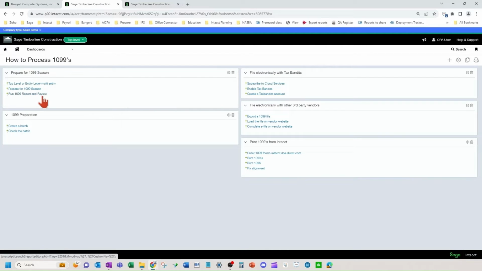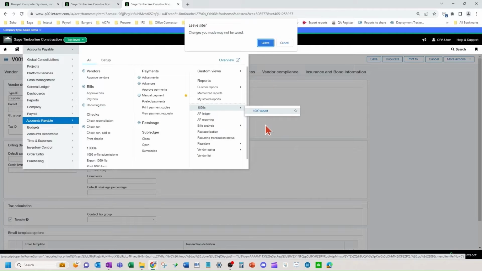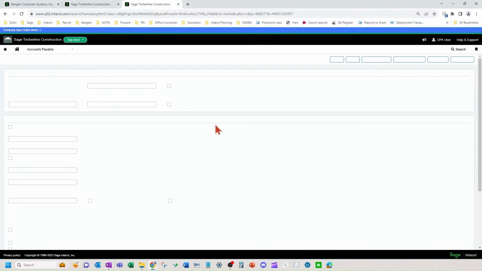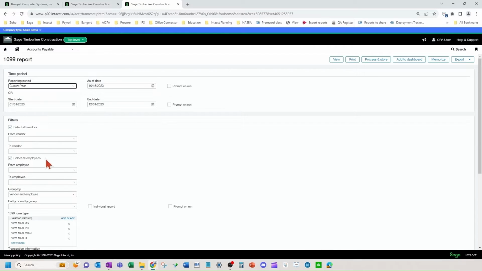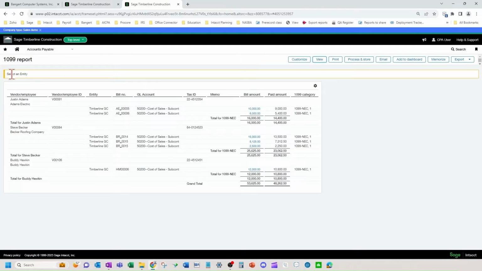Okay, so now we're going to run a 1099 report for the year to double check my amounts and my vendors. So we're going to run the 1099 report for the current year. And you can see it's just giving me a soft warning to select an entity because it's going to put them all together. But for this sample company, we've got just GC entity payments showing here.